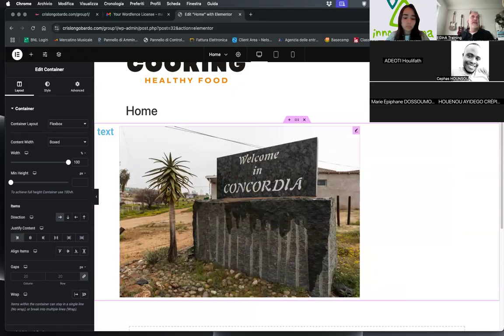Or you can align, for example, in the center. You have the text on the top by default, but if I want the elements in the center, I click here. So I have all the elements centered horizontally, okay?